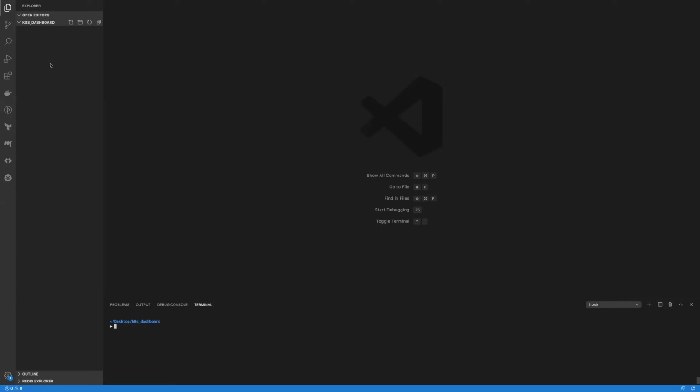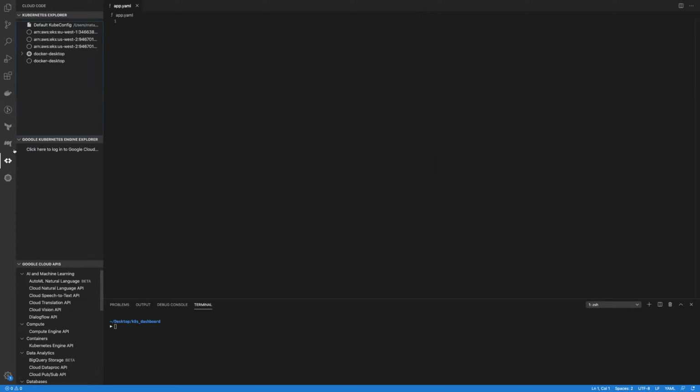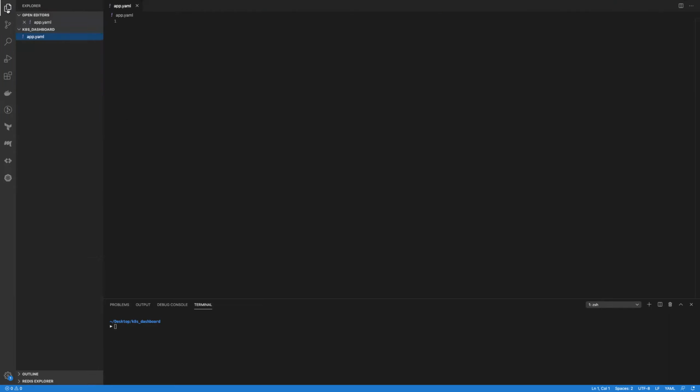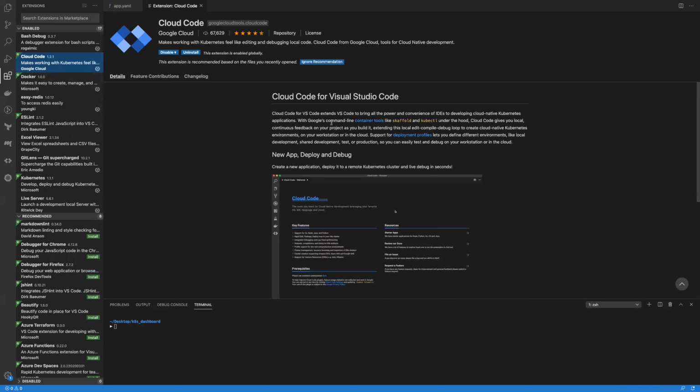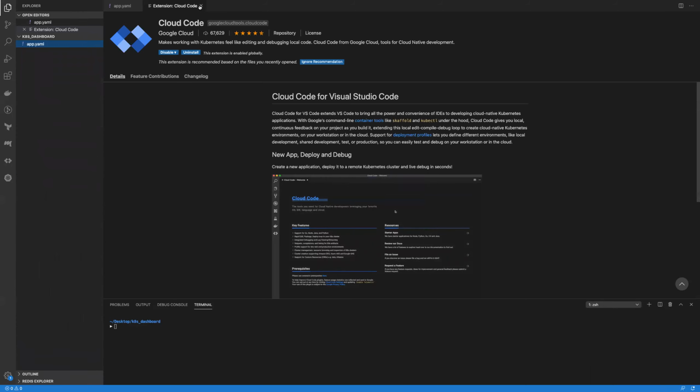So let's create a very simple deployment YAML file for Kubernetes. Let's call it app YAML. Great. I have installed a package called Cloud Code by Google, which helps you write YAMLs very fast. I'll show you an example, and I'll speak about it in my next videos.